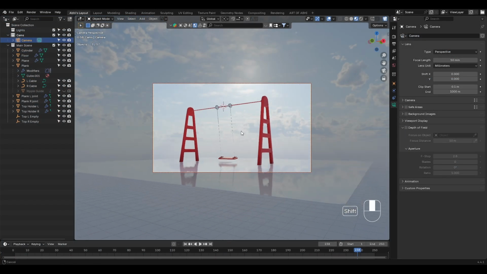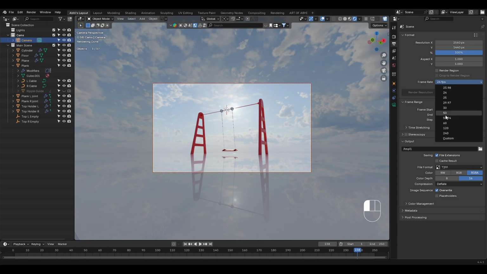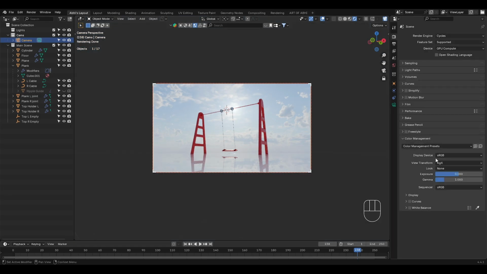Lastly, add a camera, adjust the frame in the scene, set the focal length to 27 and in the output properties, enable render region and set the frame rate to 30 fps. In the render properties, go to the color management, set the view transform to Khronos PBR Neutral.